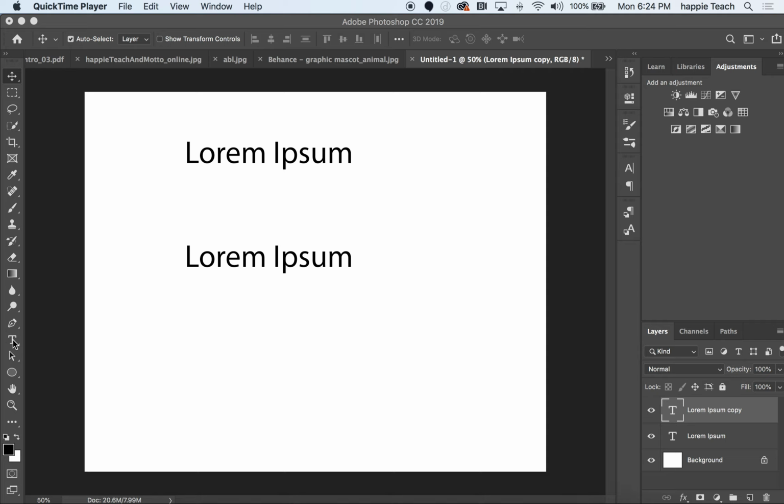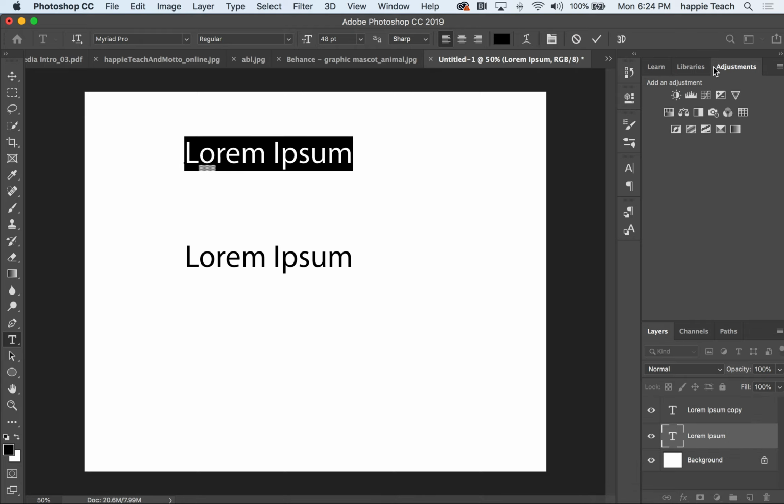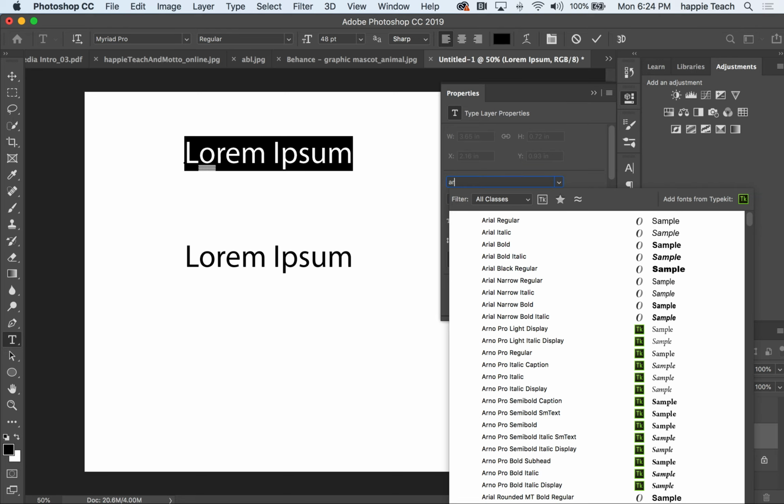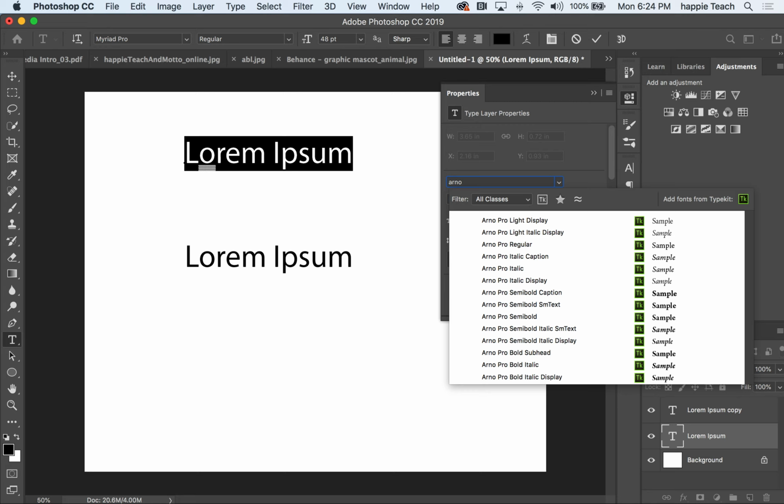The first thing is, if I click on the type tool, let me just go ahead and select all the text. Let me go into my properties panel, and I'm going to choose Arno font. Now I've downloaded this font just for you, so I know that I have the font. However, if I did not have this font, I would click on Add Fonts from Typekit. It would tell me that there are several versions of the font. I would go ahead and grab that font from Typekit and bring it in.